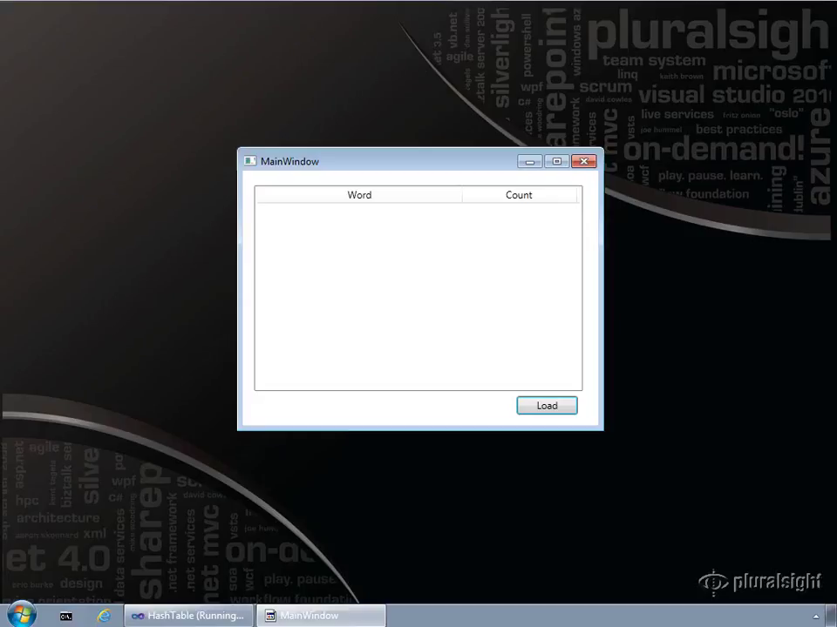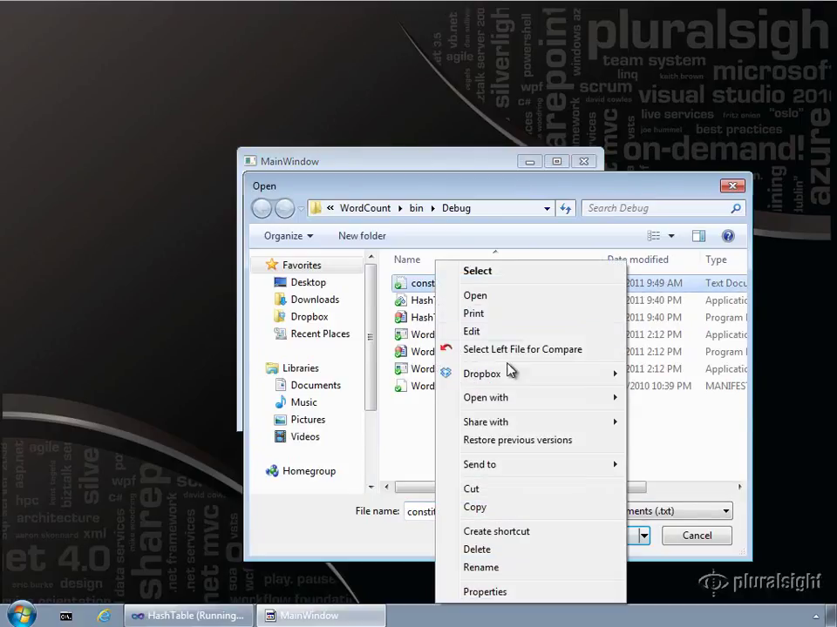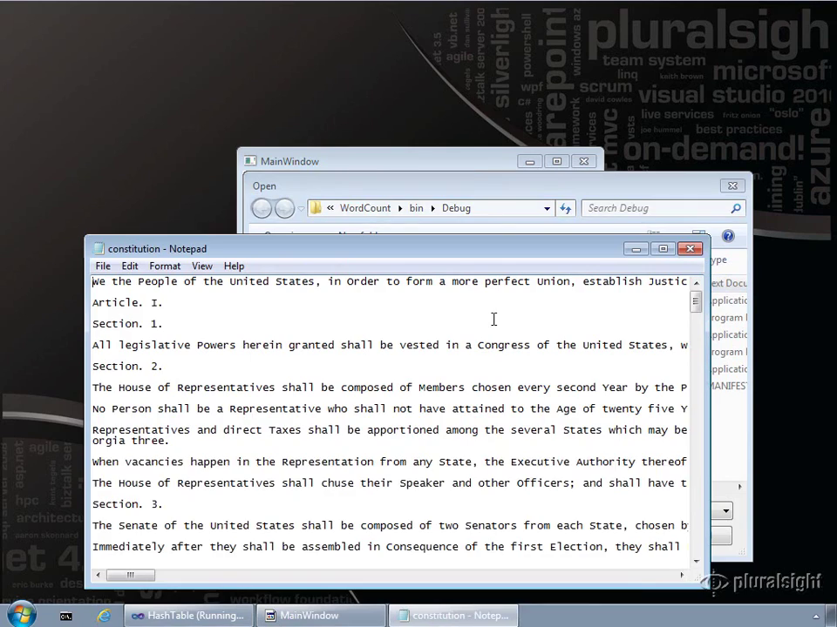What I'd like to look at now is a somewhat real-world example of a hash table in action. And what we're going to do is use this application to load up a document, parse the document out into a series of words, and then count the number of times each word is used. So what we're going to be loading is the Constitution.